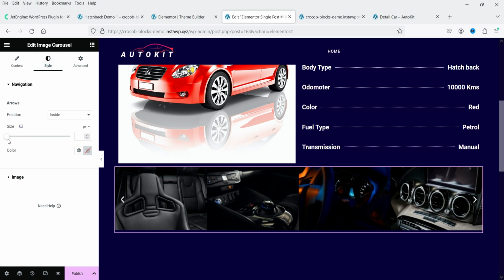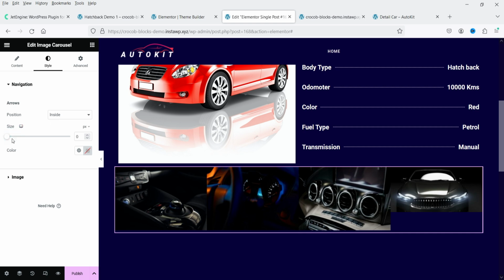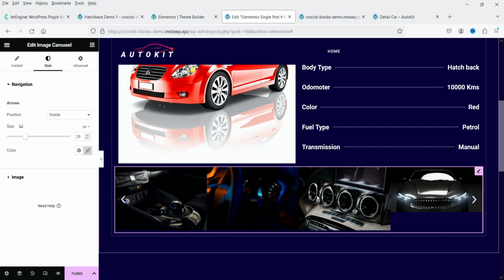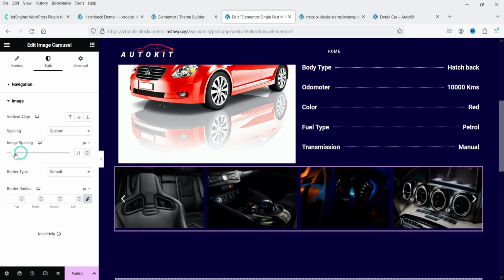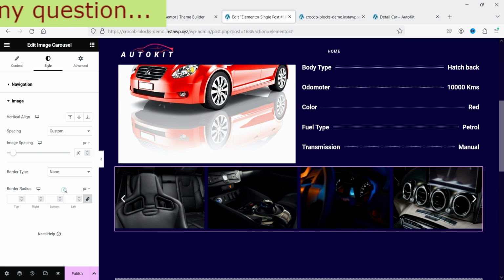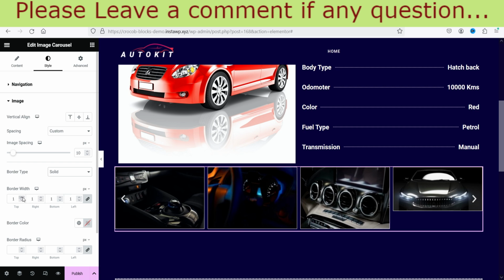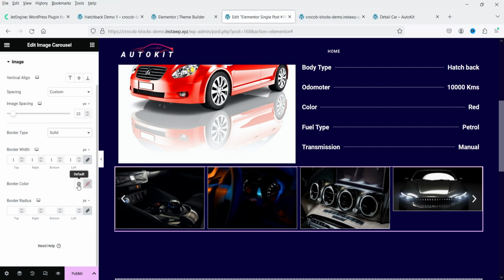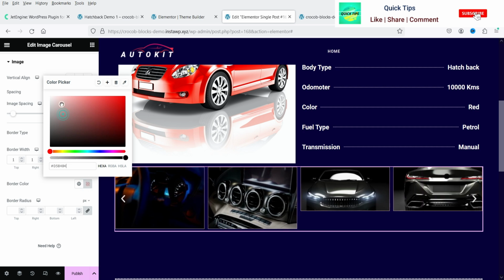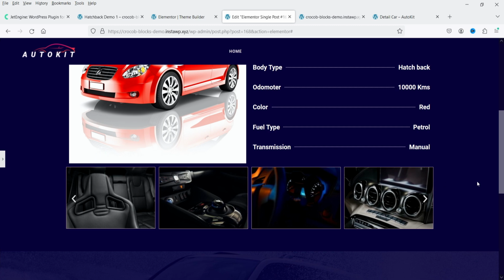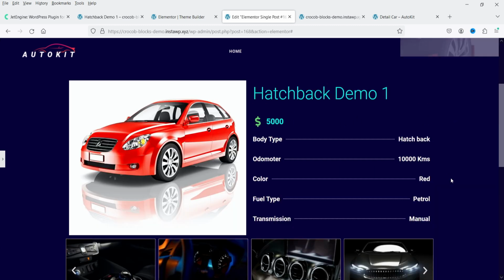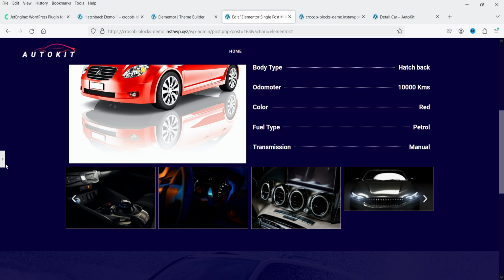Let's go to style settings. Let's add some spacing. This is the size of the arrows. You will see it here. Go to image and add some spacing between the image, just like this. And let's add the border also. So let's use 1 pixel border. So here we have the featured image, then the custom fields and the gallery.